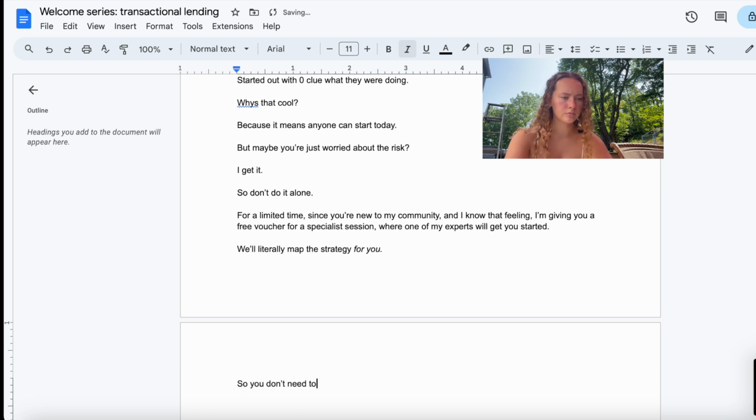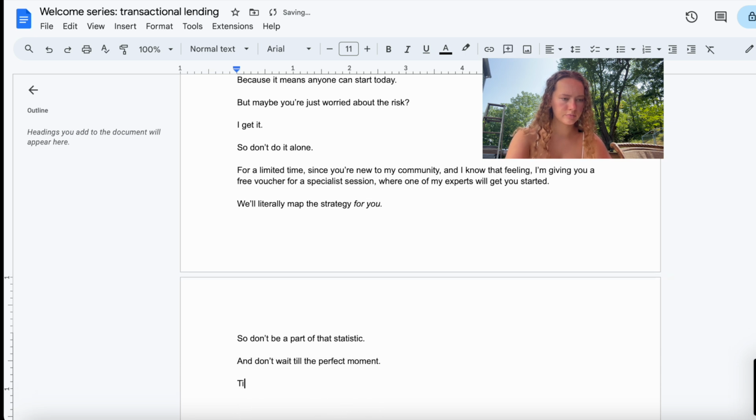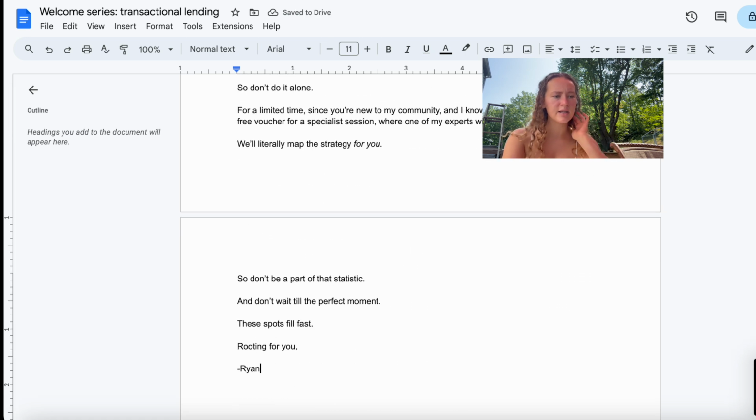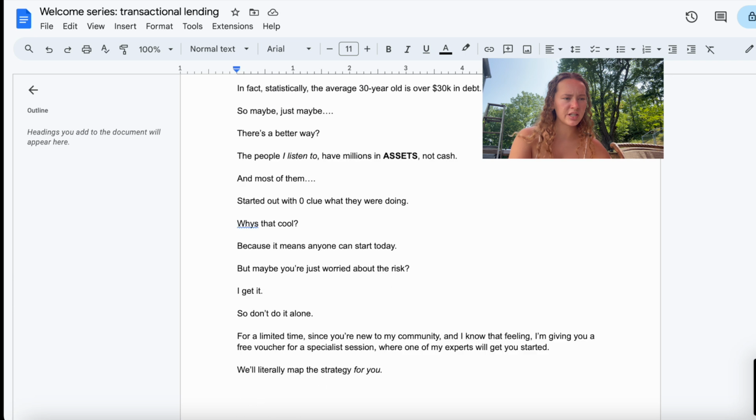So you don't need to be a part of that statistic. Actually, I'm just going to say, so don't. And don't wait till the perfect moment. These spots fill fast. Rooting for you. Could probably find a stronger ending to that email, but overall, pretty good with the urgency, very readable, pretty short.